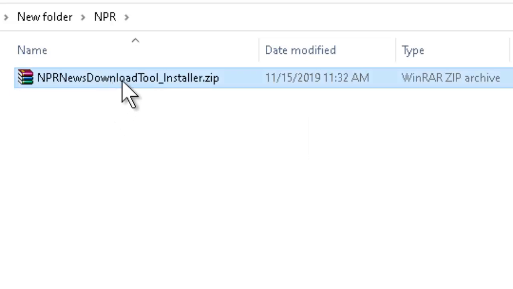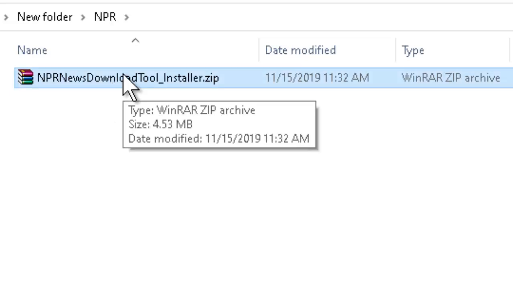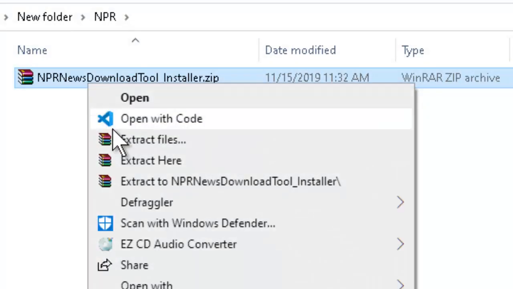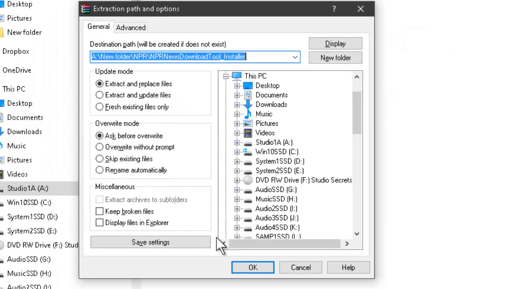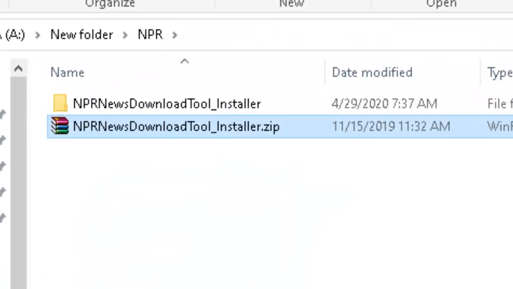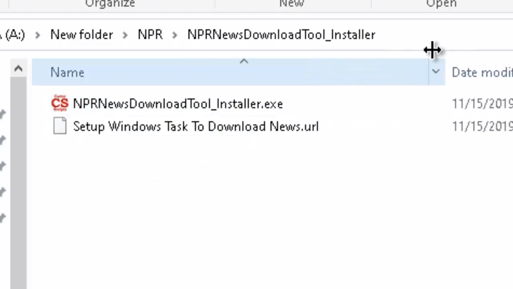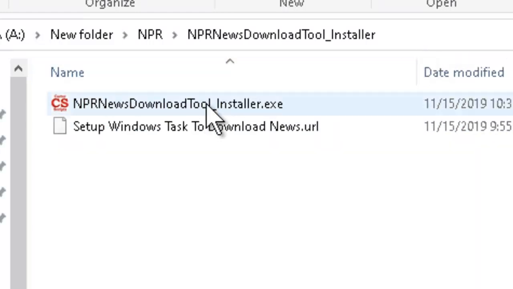It'll be the name of whichever one you purchased. Windows has an extractor already built in. If it doesn't, you can download other extraction programs, but generally you should be able to right click on the zip file and look for the word extract all or extract files in this case. When that comes up, just select OK. And it's going to create a folder, and in that folder is the installation file.